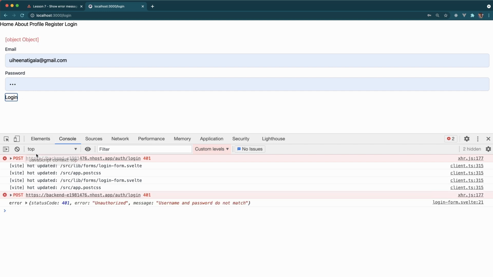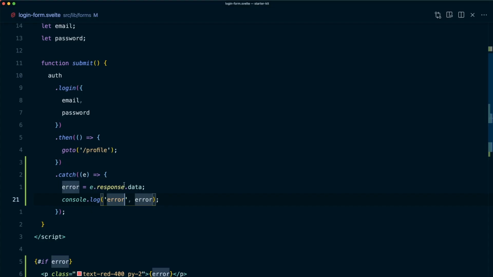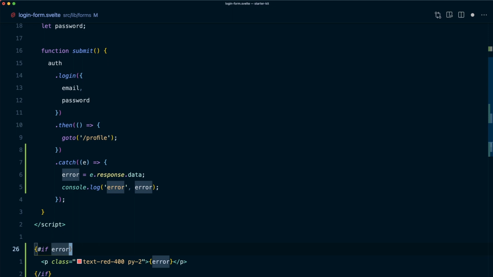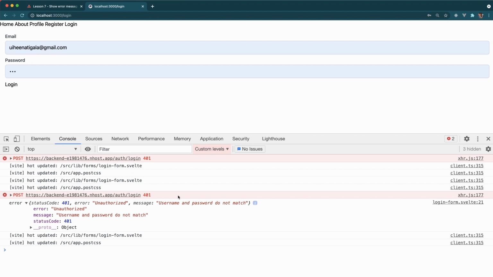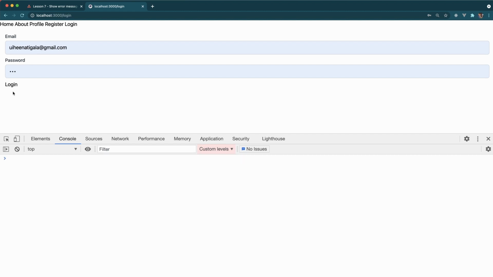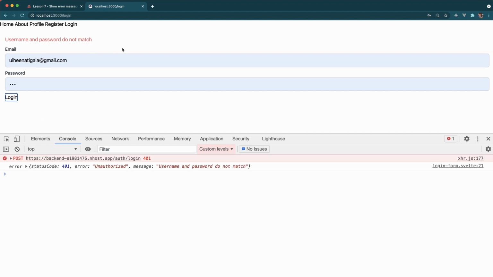Let's log in. Nice. Okay, so the error is an object. We just want the message of it, so let's get the message. Yeah, let's keep the error as it is and just display the message only. Yeah, okay. Login, username and password do not match. Okay, that's it.